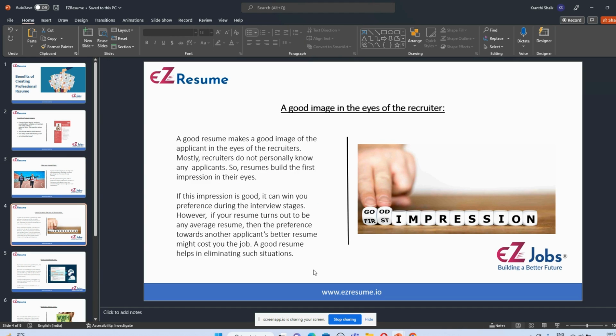A good image in the eyes of the recruiter. A good resume makes a good image of the applicant in the eyes of recruiters. Mostly, recruiters do not personally know any applicant, so the resume builds the first impression in their eyes. If this impression is good, it can win you preference during the interview stages as well. However, if your resume turns out to be average, then the preference towards another applicant's better resume might cost you the job. A good resume helps in eliminating such situations.